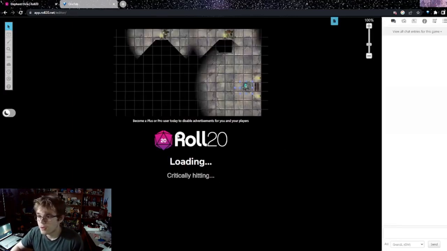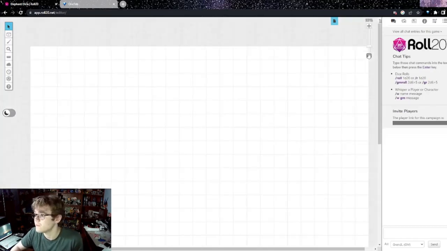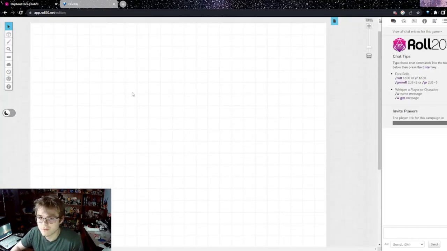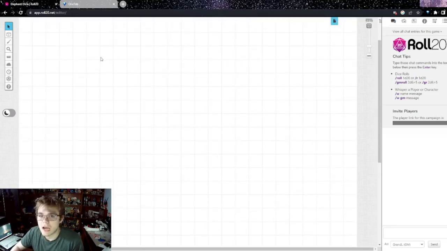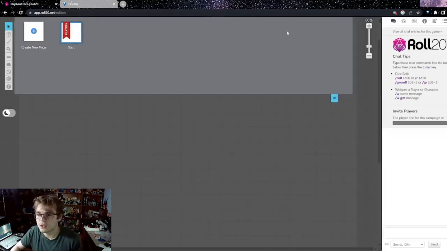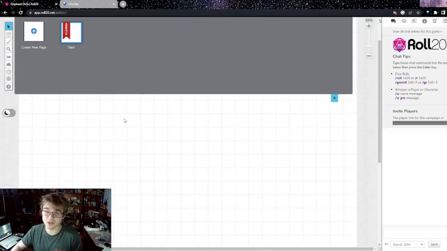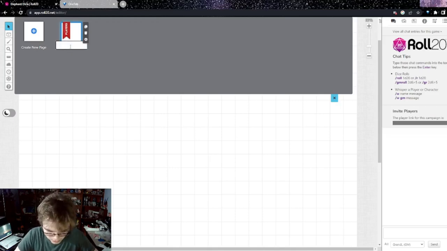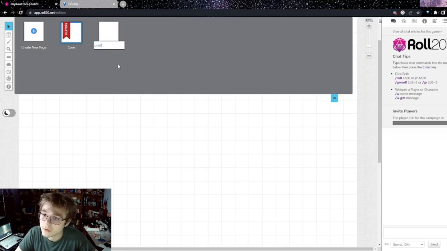So Roll20 comes up, and immediately you have the default square grid, and I don't know what the dimensions of this are, but basically you have a default square grid. Now, something useful to know in Roll20 is this page area. This took me a long time to figure out at first, but basically, you can create a page. Say we want to have one area which is a cave, right? And say we want to make another area which is something that connects to a cave. So how about a wilderness, right? And in the wilderness, there's going to be the entrance to a cave.